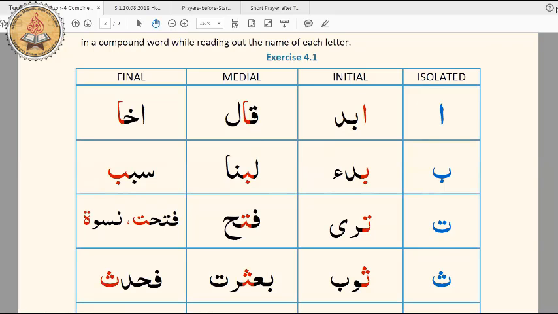Qaf. Well done. Remember yesterday when we said this is a thick sound. So you need to make your mouth in a round shape and say qaf. Qaf. Well done. And the next one? Alif. Excellent. And the next one? Lam. Well done. Good.